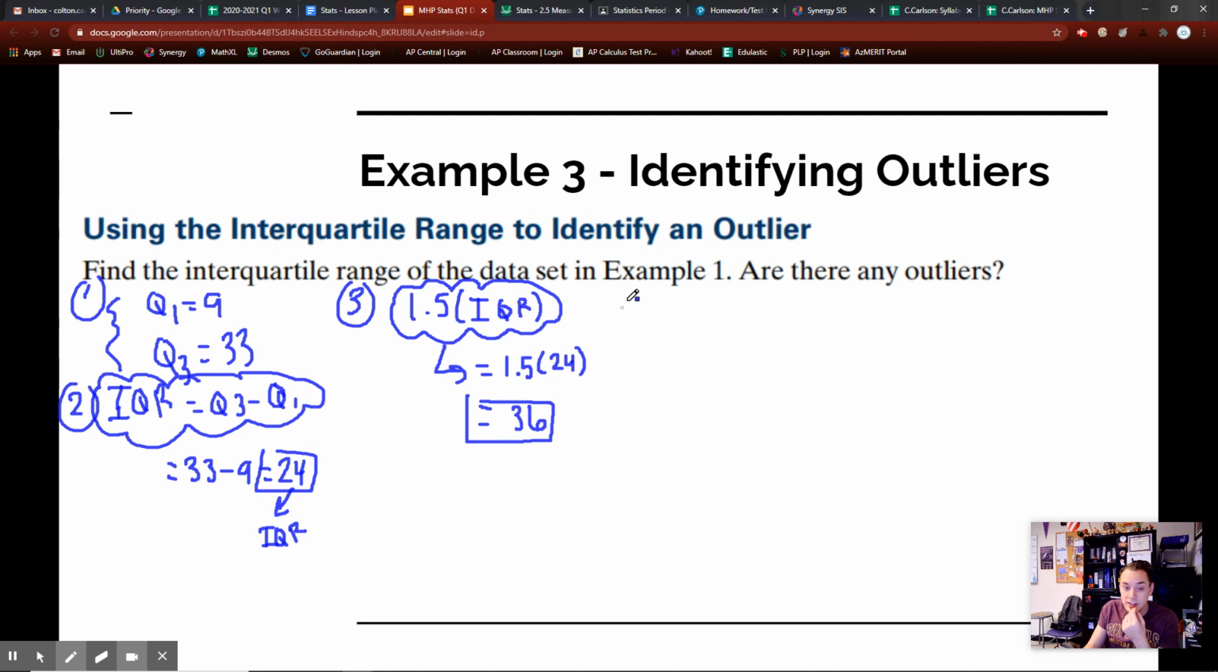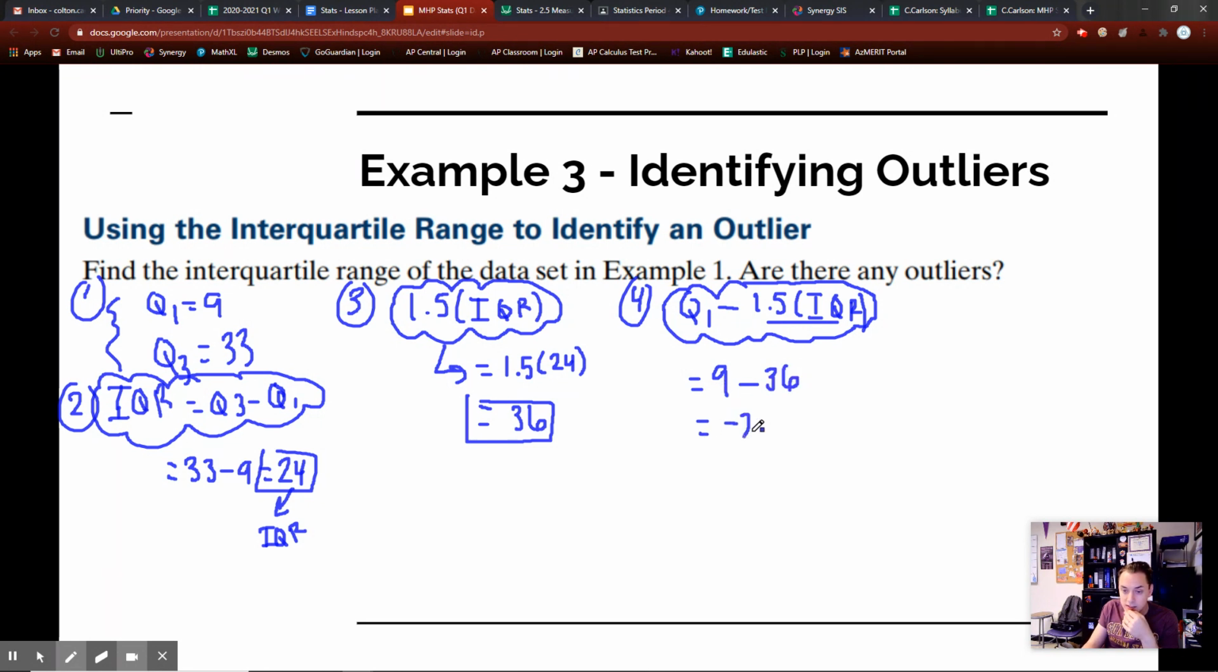Okay, so that's 36. And then step 4 in our guidelines said subtract 1.5 IQR, this number, 36, from Q1. So I'm going to take Q1 minus my 1.5 times IQR. I already found the 1.5 times IQR, I'm just writing this formula down. So this equals 9 minus 36, and this equals negative 27.